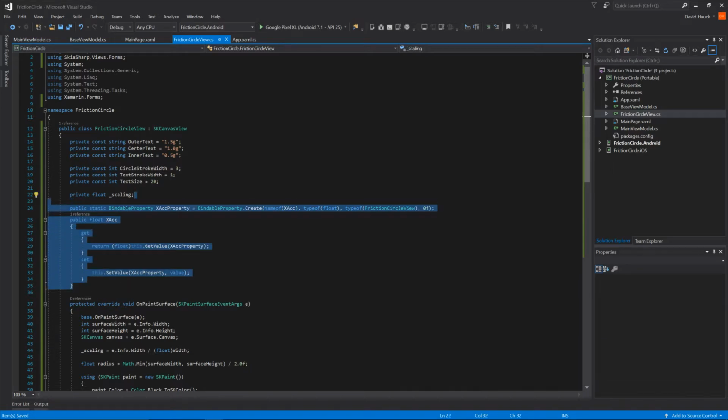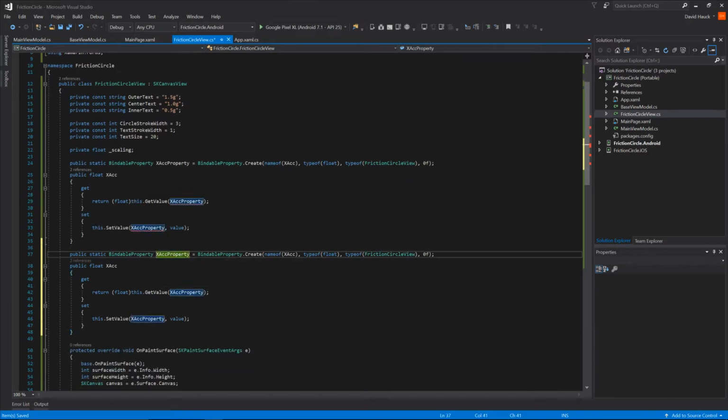Now we're going to go through here and copy the whole thing, paste it in, and start switching these up to be y acceleration instead of x.